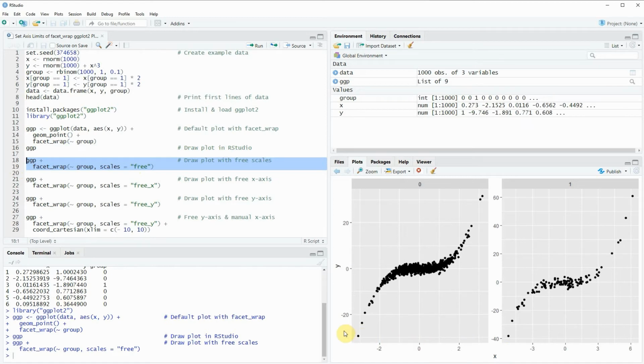So now the y-axis of the left panel is ranging from minus 30 to plus 30. And on the right panel, it's ranging from minus 40 to plus 60. And also the x-axis are different in both panels. So in other words, if you use the scales equal to free argument, then the x-axis as well as the y-axis limits will be different in both plots.